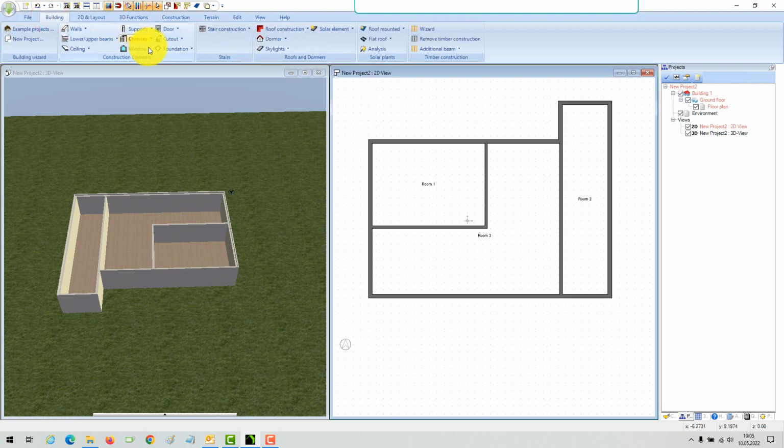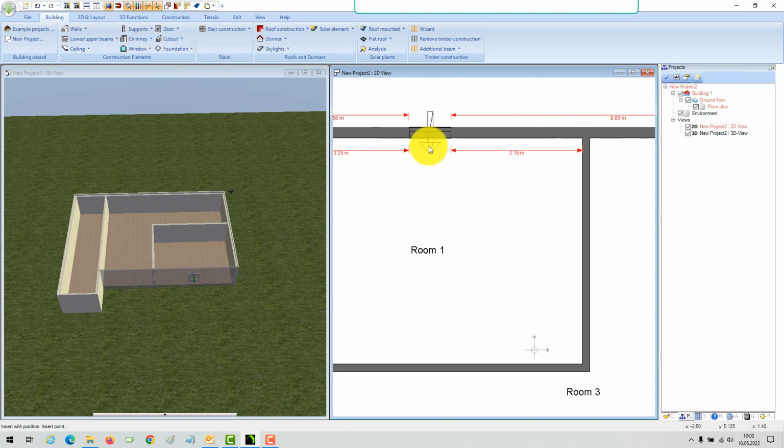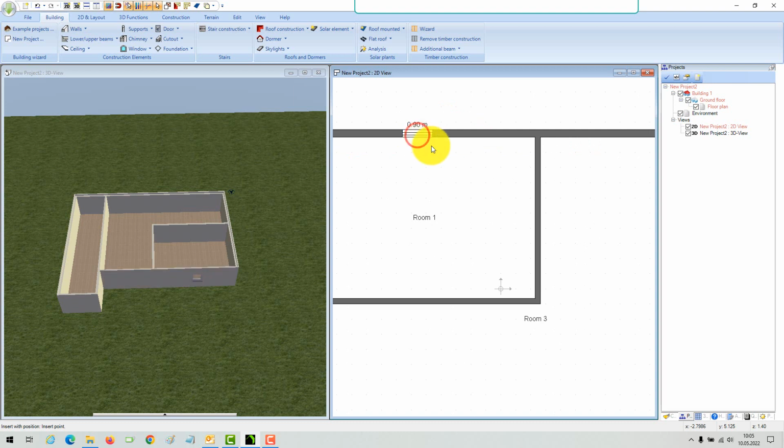Start the window tool and move your mouse over your floor plan. If the software detects a wall under your cursor, a preview window with dimensions appears. At this stage, the position is less important. Just make sure that you insert the window in the correct target wall.